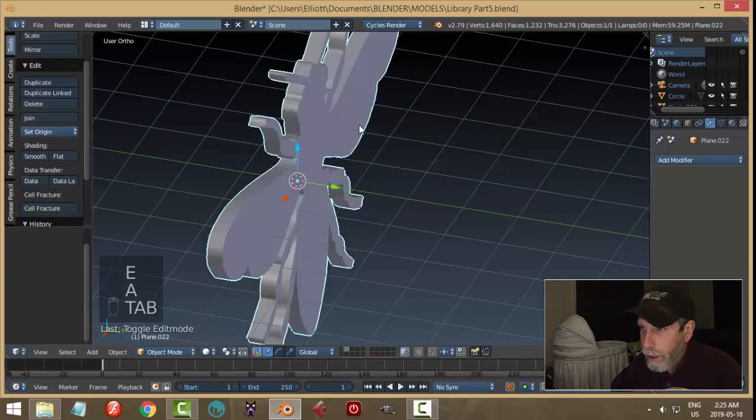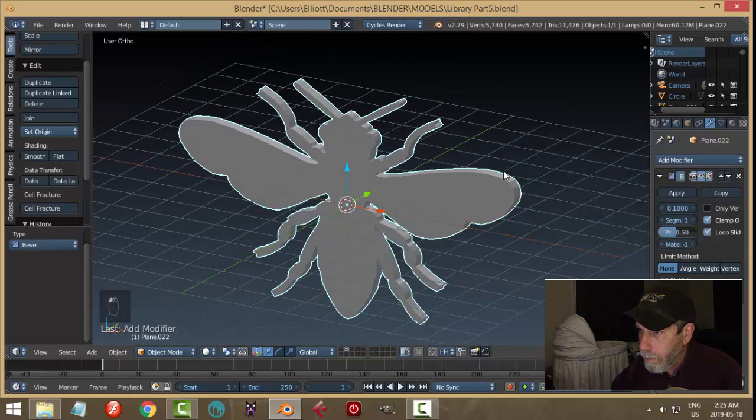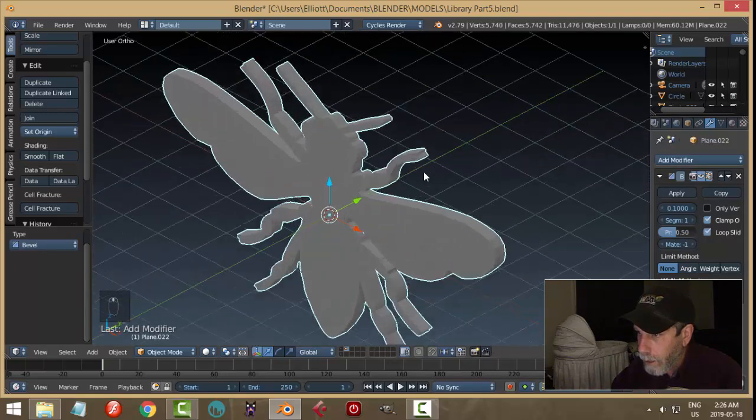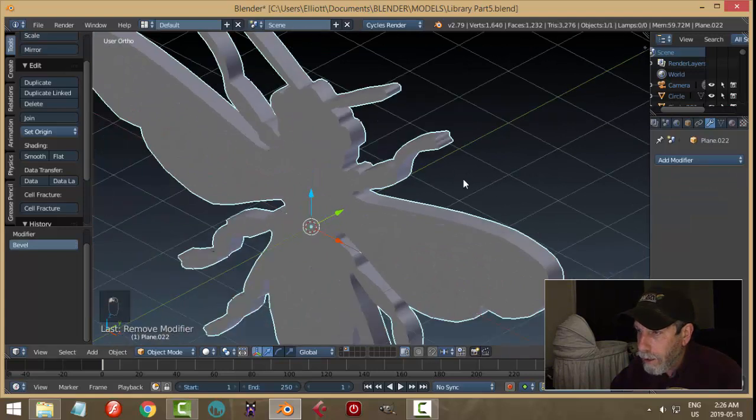No, I'm going to hit E. I'm going to keep that, and I'm going to see if there's any chance a bevel would do anything for me. I don't know where it beveled to. I don't think it did any good. I'm going to leave it like that.